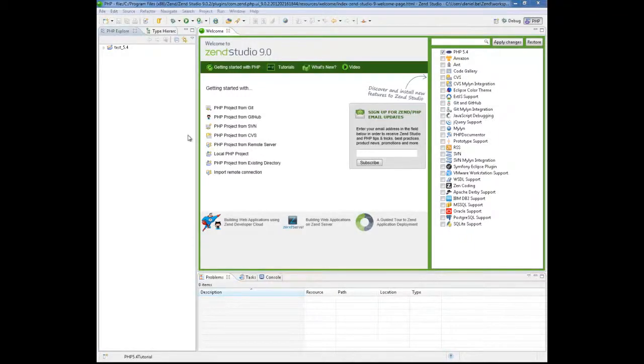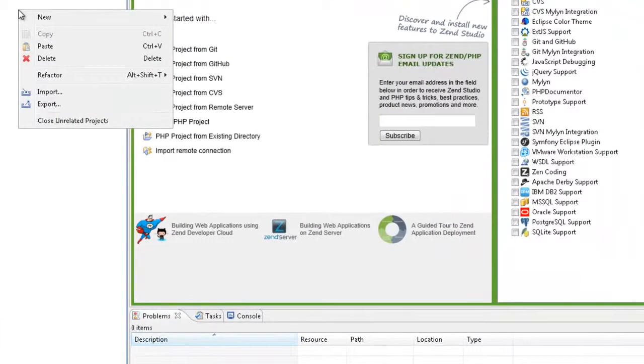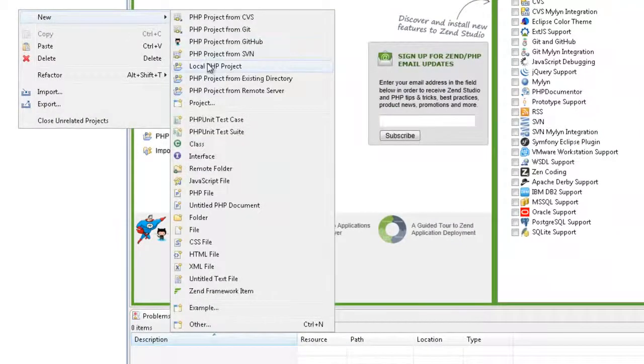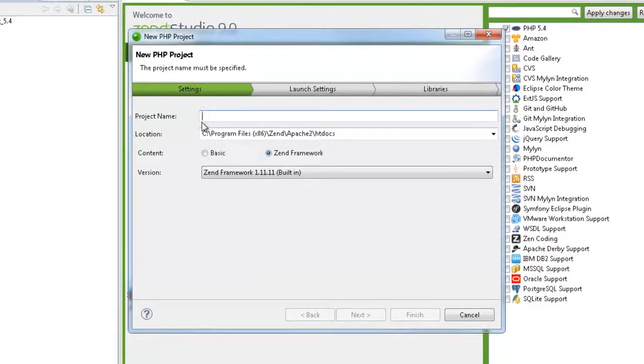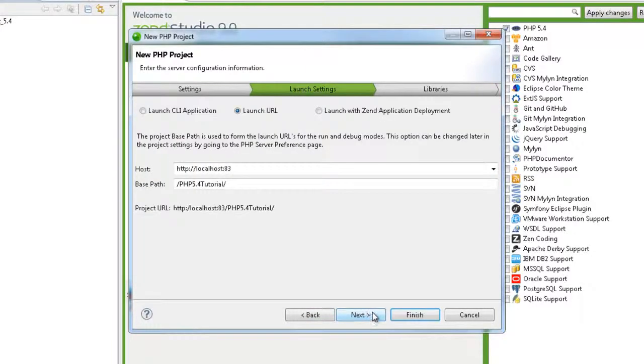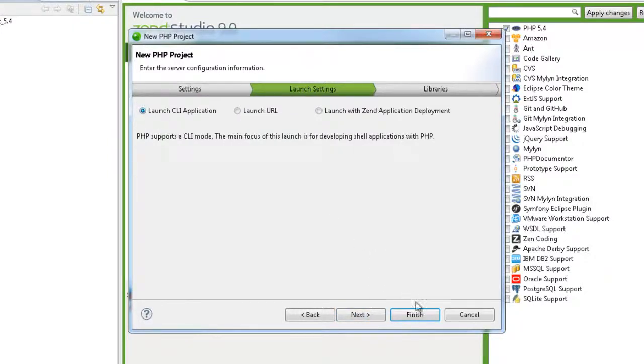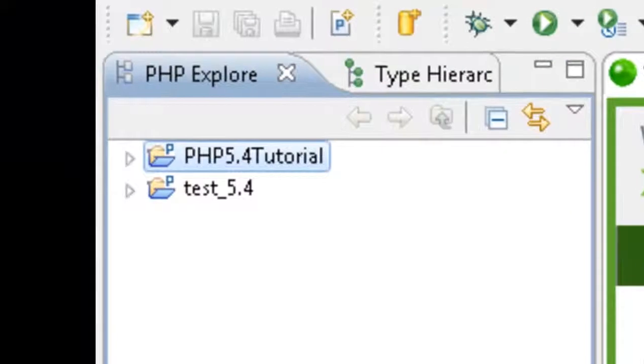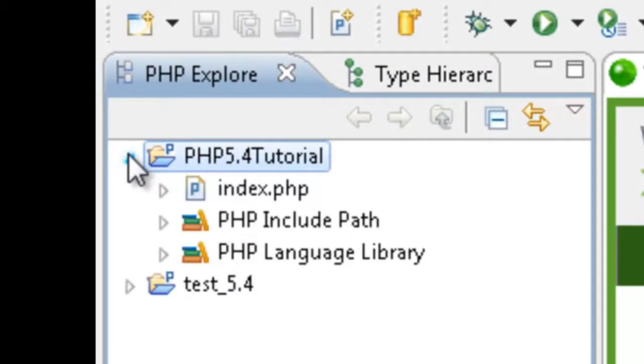Now let's create a new project to work with in this tutorial. I'm going to do this by right-clicking in the PHP Explorer and selecting New Local PHP Project. PHP 5.4 is selected by default. In the Launch Settings dialog, we're going to select Launch CLI Application and click Finish to create the project. The new project is created and appears on the left in the PHP Explorer.